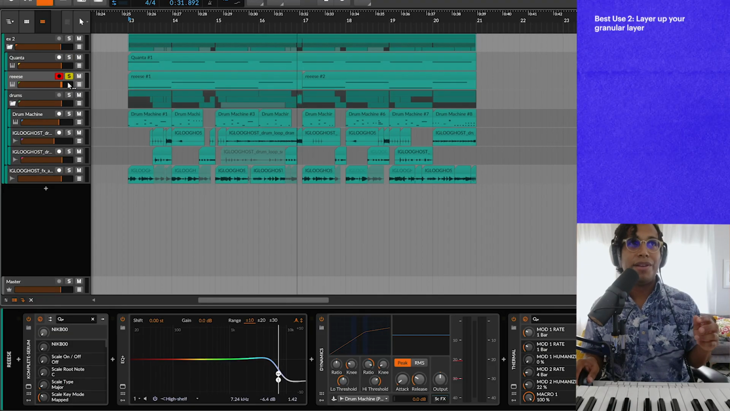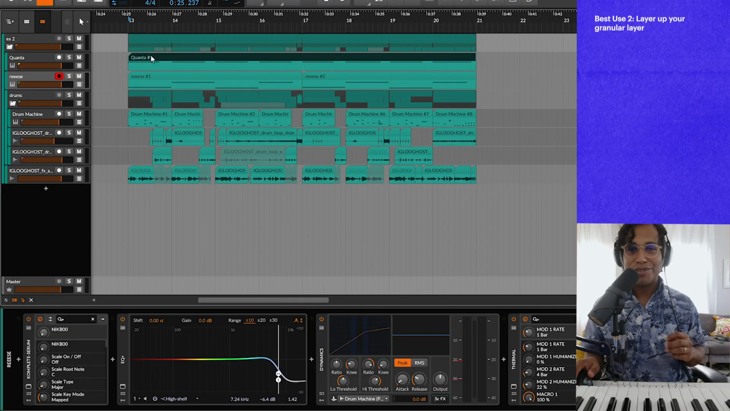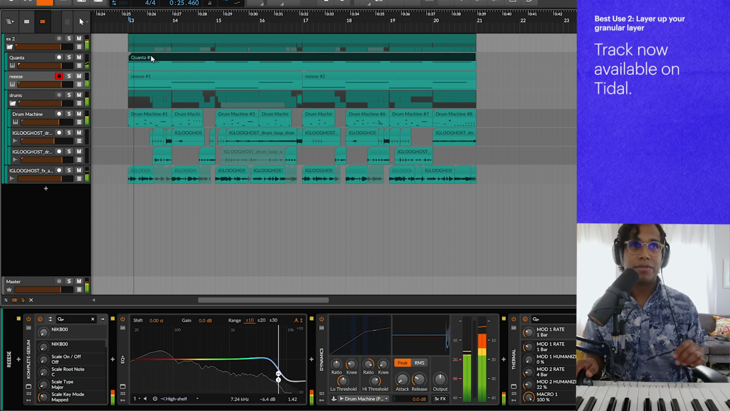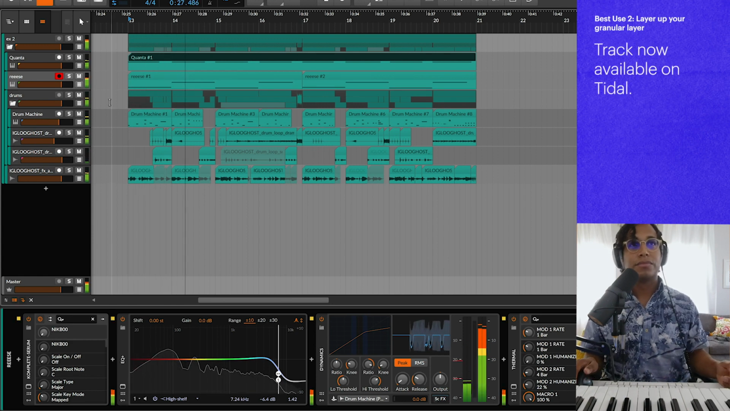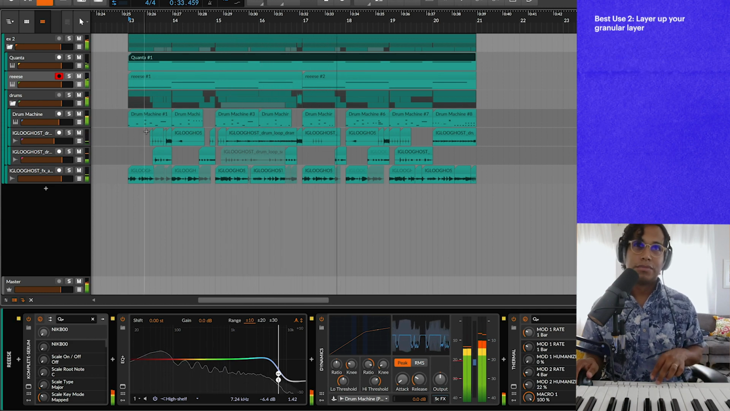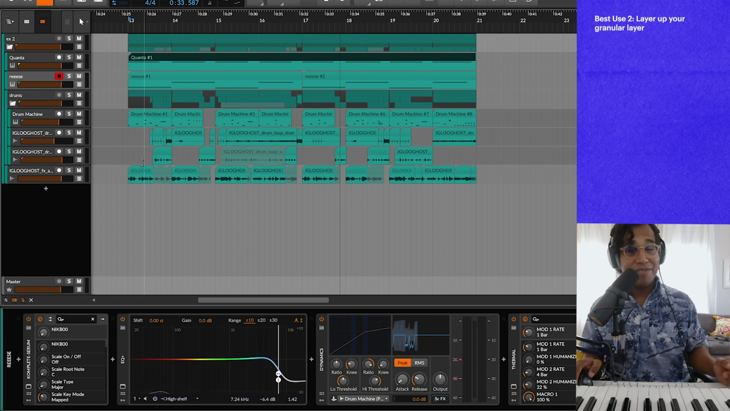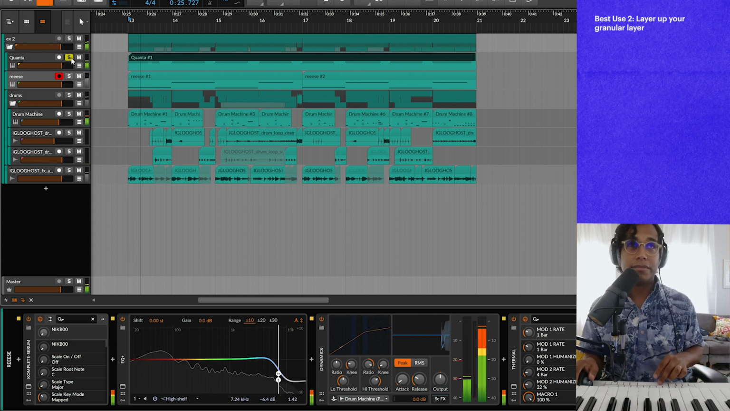Oh yeah, let me play you the whole loop. That's Igloo Ghost inspired. This is kind of fun. Yeah, that was fun to make, and I feel like that was only really possible with this granular synthesis thing.